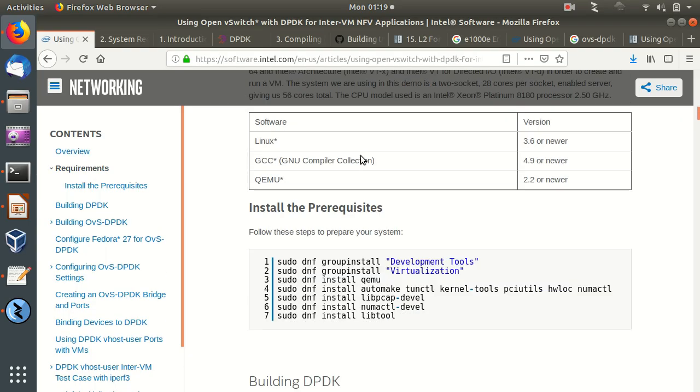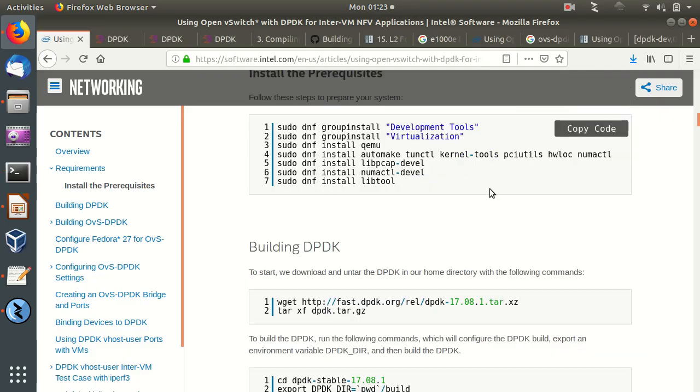So to start with, the prerequisite for the machine is to have all the development tools as well as the packages which have been listed here. NUMACTL is very important. We need to have that. I have already installed all of these tools on our Ubuntu host, and we will start with downloading and building the DPDK.